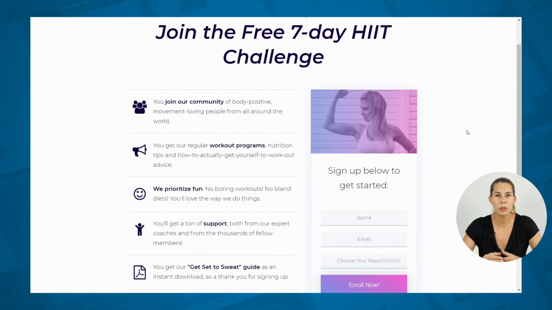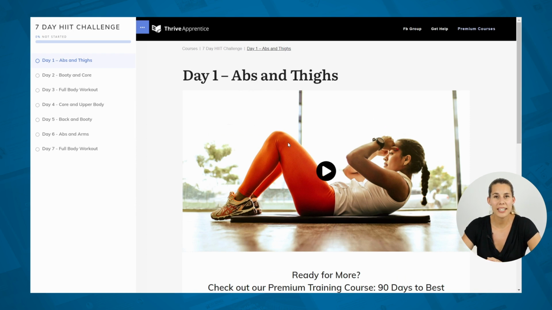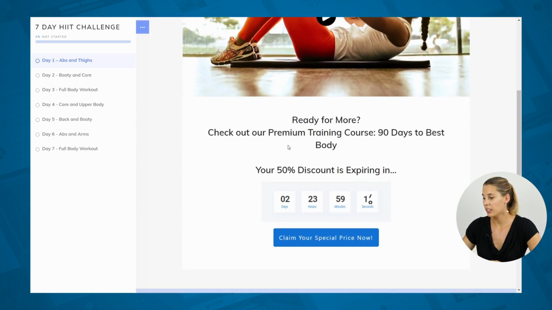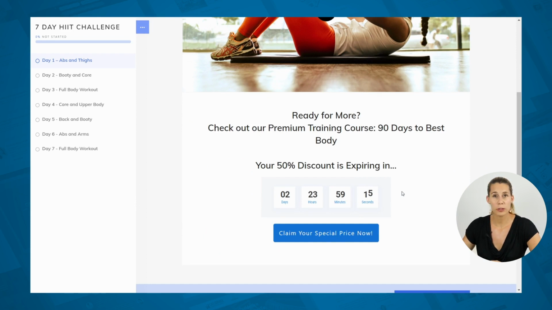So here is what we'll be setting up. First of all, you'll have a landing page with a sign-up form so that people can sign up to your free online course. Then once somebody is in your free online course, they will see this call to action that is only available for 3 days to claim a special offer on your paid online course.